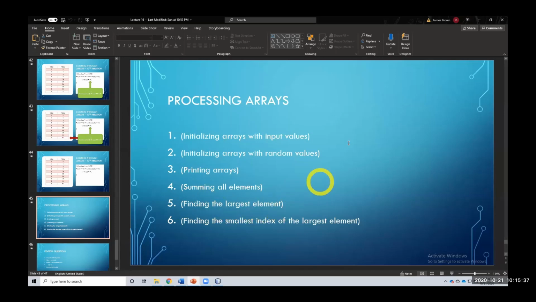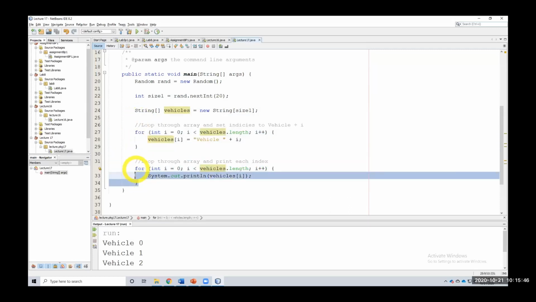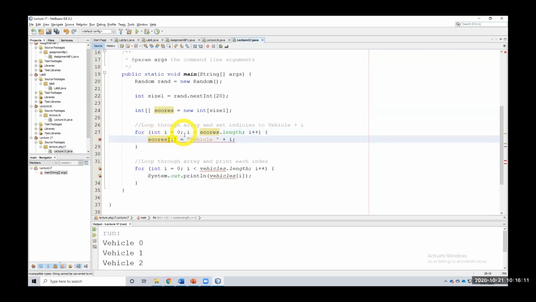Finding the largest element. All right, obviously with strings, there is no largest element. So let's change this into an integer. Let's say instead of string, let's do int scores equals new int of size 1. Right? Let's say these are game scores. So let's loop through the array and set scores at index I equal to some realistic scores. Individual player scores, so basketball players.